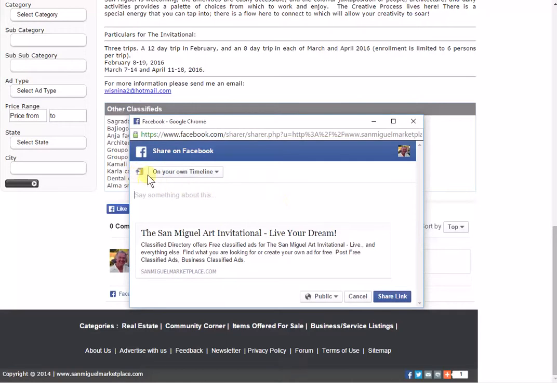I am sharing it on my own timeline. And in here, I can put, this is a great vacation offer. All I need to do now is hit share link. And now this will be on my individual Facebook page. Very simple, very easy. And this way you don't have to retype and you can share this with your friends.